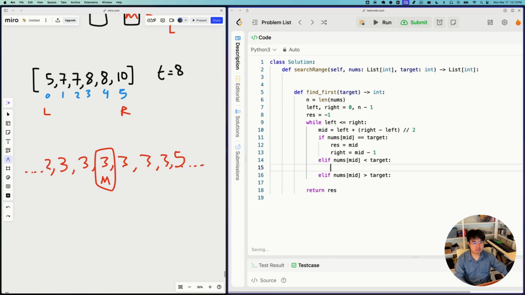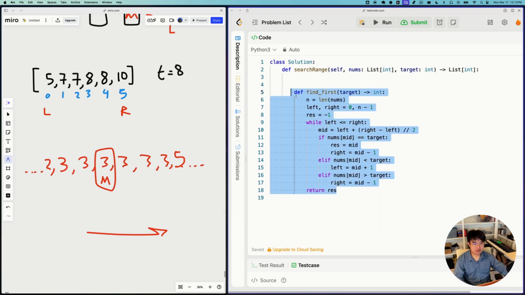Now I'm running through this fast because this is the same as the previous one, right? If nums at mid is less than the target, we know that the target exists somewhere to the right. So we need to search to the right. Left is mid plus 1. Otherwise, we know that nums mid is greater than target, so our target's on the left. Let's search to the left. So right is mid minus 1. So this is finding the first occurrence.